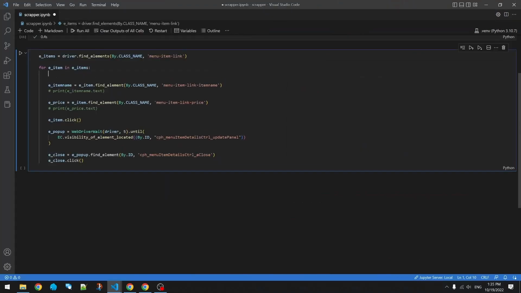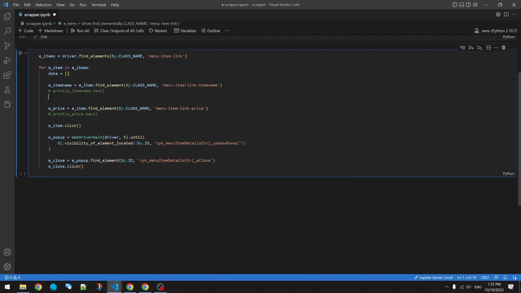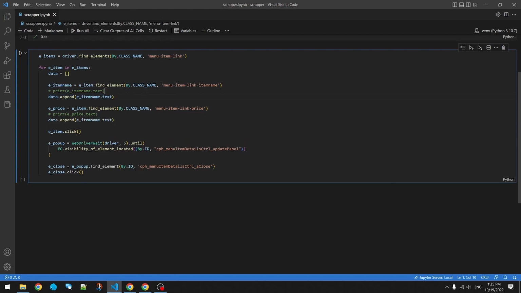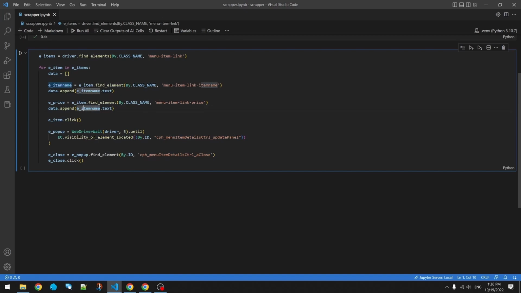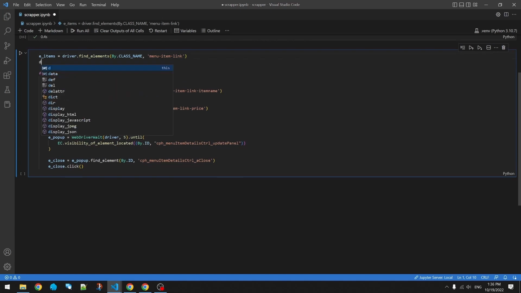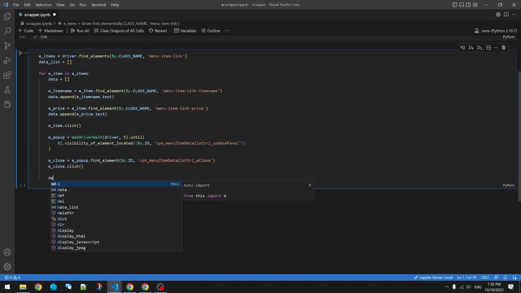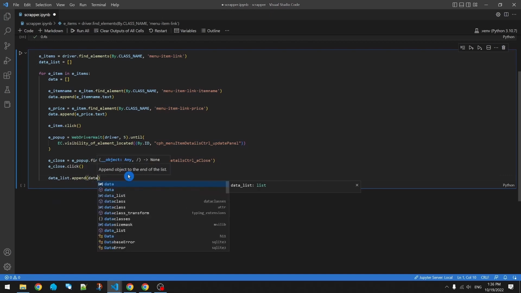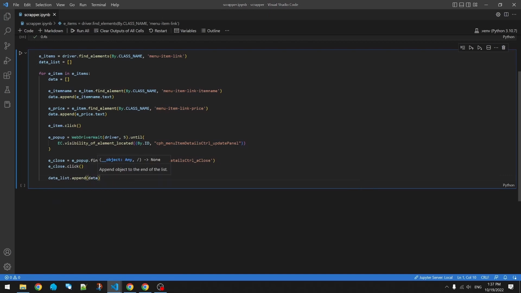Now I'm going to create a new way to capture the data. Get the item name in there, the price, that's all we have for now. I'm going to create another array to hold the list of all the data. At the end of the loop, I want to add my data for one item to my list of all the items. Now let's run it.